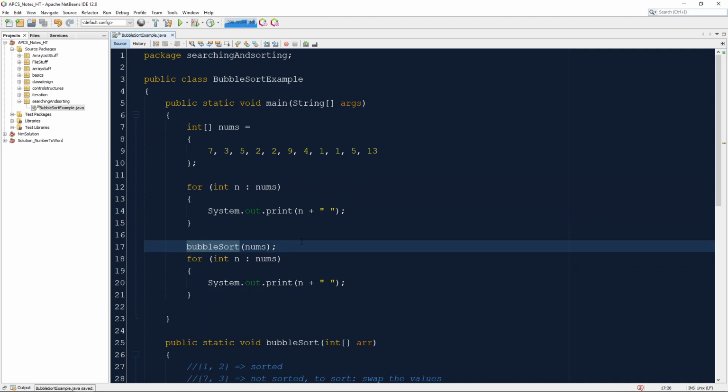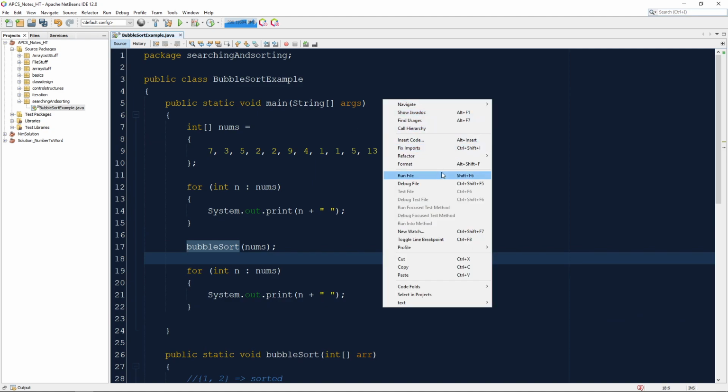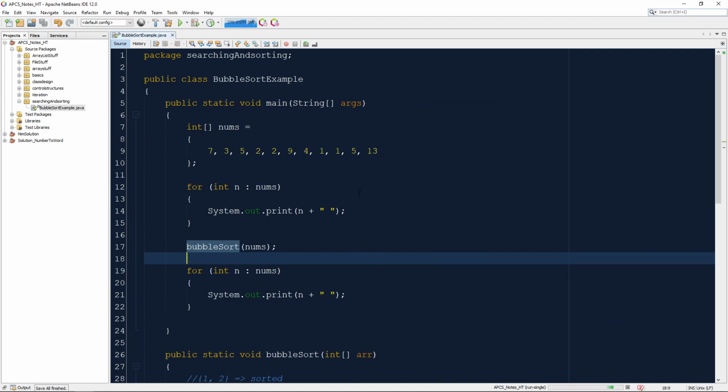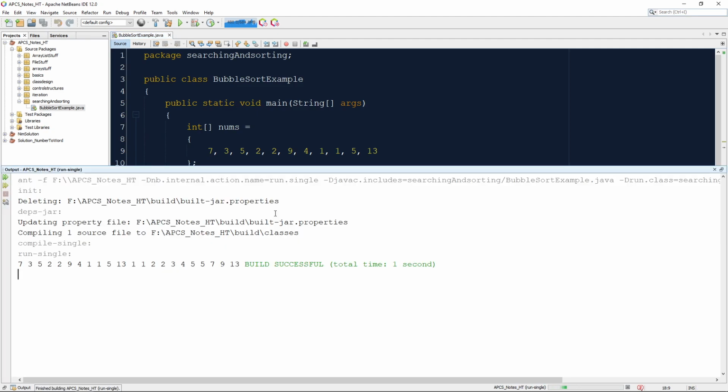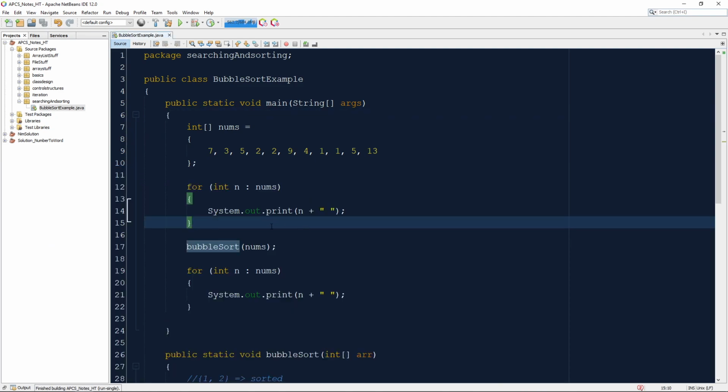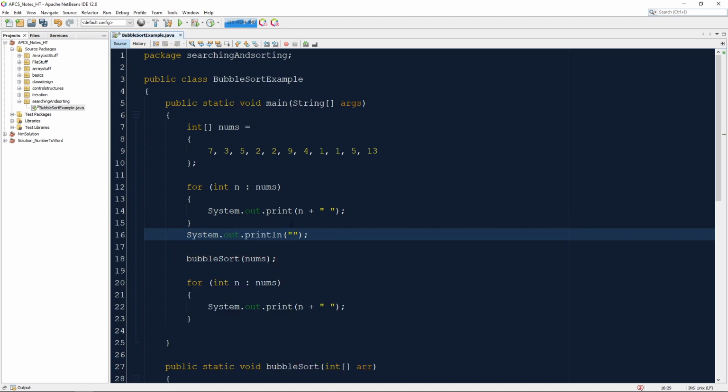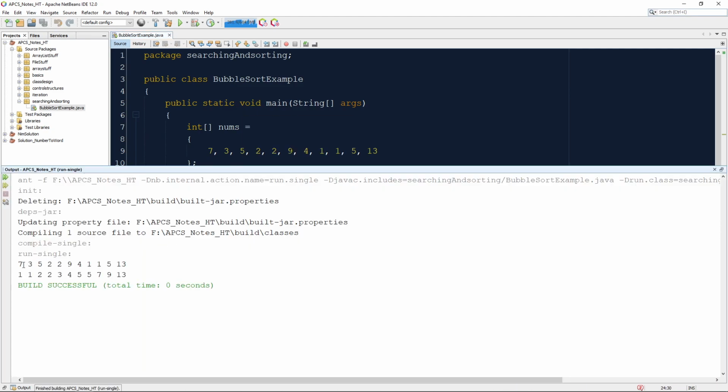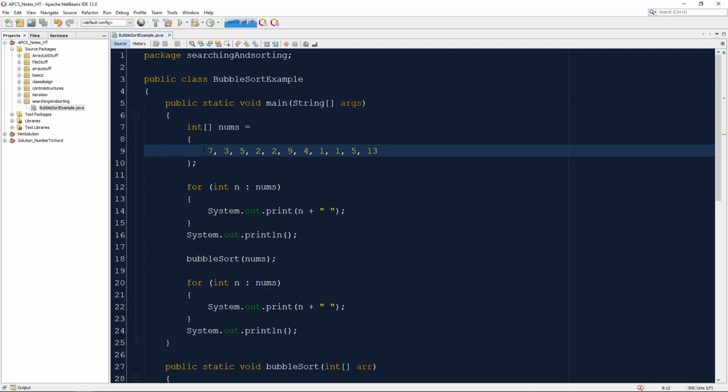So let's see if this works. So this is our sort, and let's test this out. It'll take a moment to compile, and hopefully we see results. Oh, I should definitely put a println after each one. It's very important, otherwise they all end up one giant line, and we can't see it. So there it is. Here's the original unsorted, and notice the new sorted list. And there it is, 1, 1, 2, 2, 3, 4, 5, 5, 7, 9, 13. And now this works for any list.